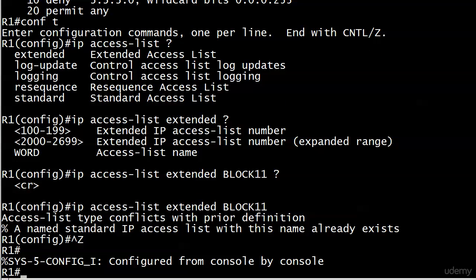Well, that sounds a little formal. The next line tells us a named standard IP access list with this name already exists, and you go, oh, that's the problem. Access list type conflicts with prior definition. It doesn't exactly tell you what's going on, but the second line certainly does. And it makes perfect sense, because if we had two access lists, one standard and one extended, on the router, and they were both named block 11, and we applied the access list block 11 to an interface or anywhere, the router would say, well, which block 11 do you want me to use? So we need to take that ACL off before we can move forward with creating the extended one.